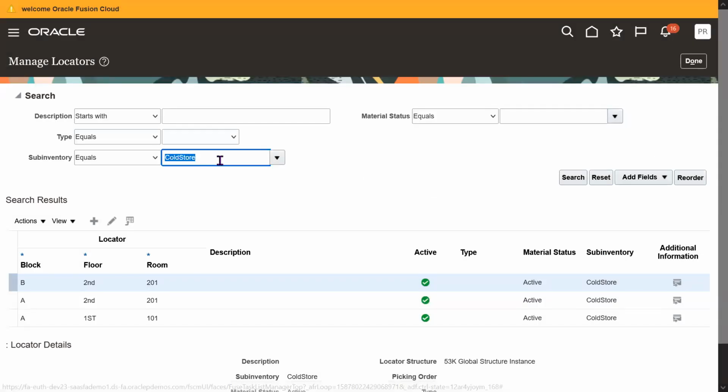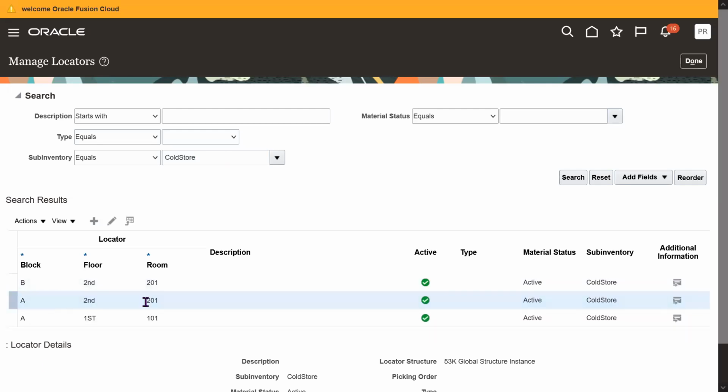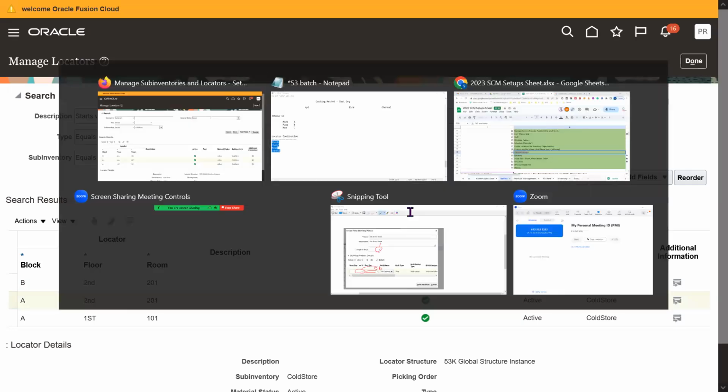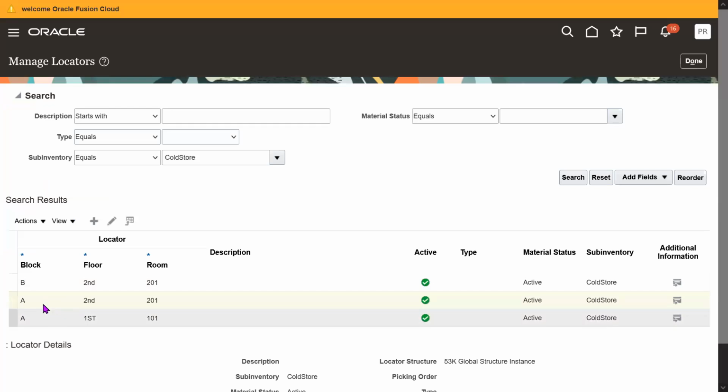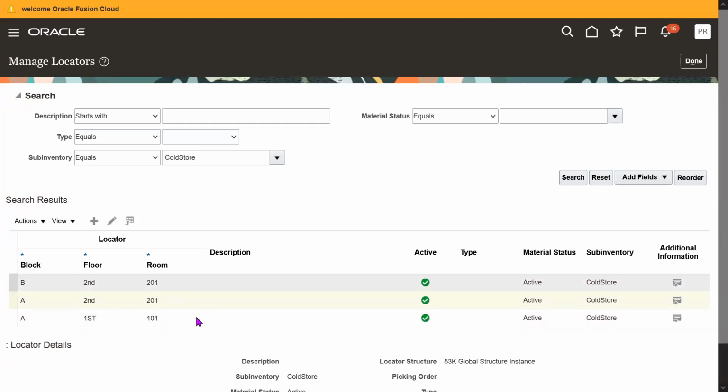Now, when you're receiving the stock against this sub inventory, the system will ask, in which location do you want to store the stock? Nothing but in which block, which floor, what is the room number? You have to enter. So in case of locator control, you have these 3 options. One is predefined. Predefined in the sense we have defined here. Whatever you defined, only that you are able to select at the time of receiving the stock to this sub inventory.